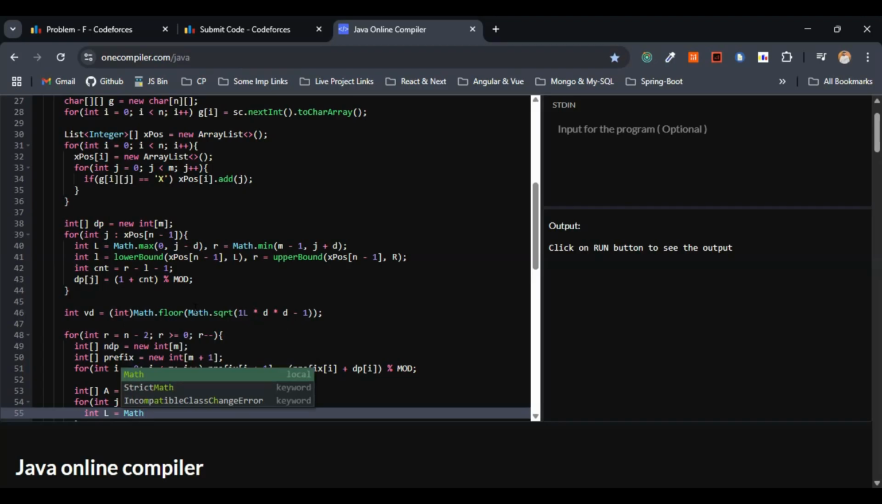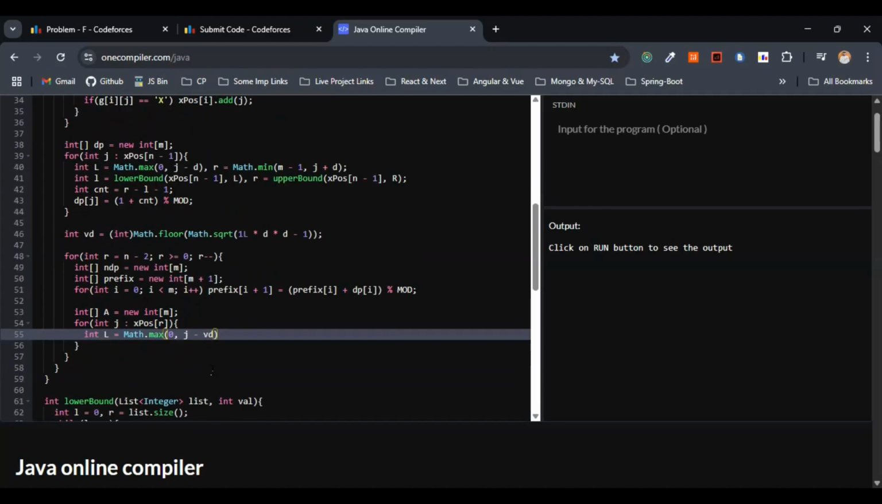We have calculated this one previously, so we know this step, right? Let me write the code very quickly. This one will be Math.max of 0 comma j minus vd. For this kind of problems, the last one or last two problems in any division, this is a big headache actually. The code will be lengthier. If you skip one step, then only God knows. Debugging will be difficult as well, right? So in this case, this one will be j minus vd, and we have to go with the right as well.